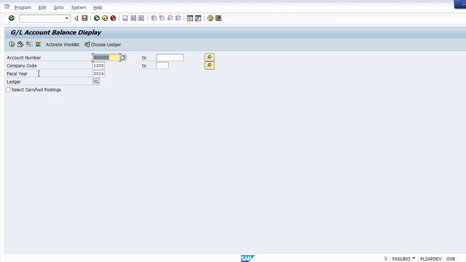There is no difference in the screen. If you want to confirm that I have executed the same transaction, you can go over here on the right hand side below. You can see the transaction has been FAGLB03. So this is how you can check on the screen what transaction has been executed. You can even check the user ID and the program executed in that as well.